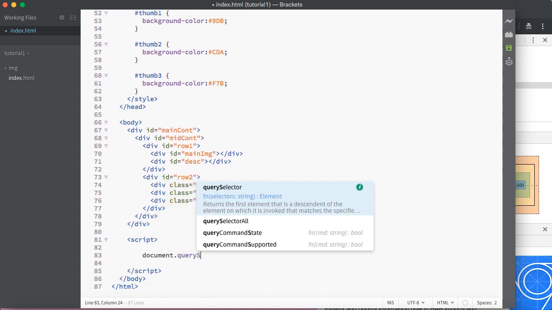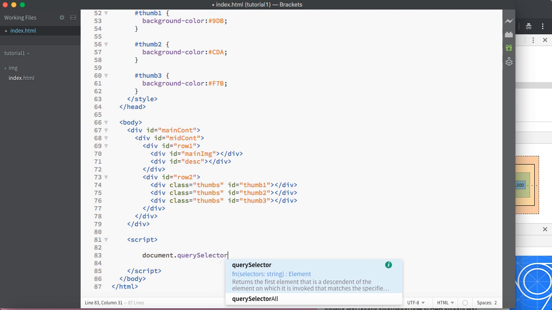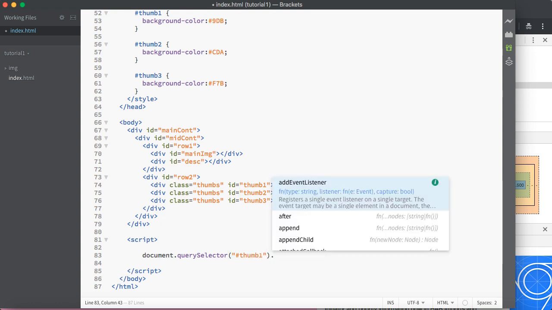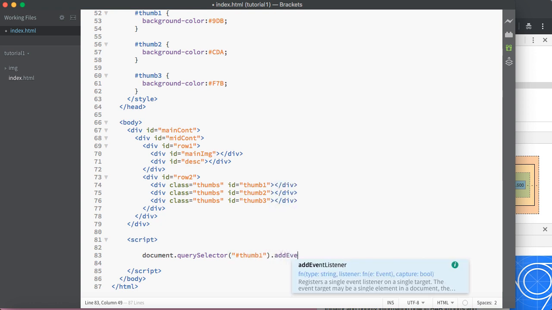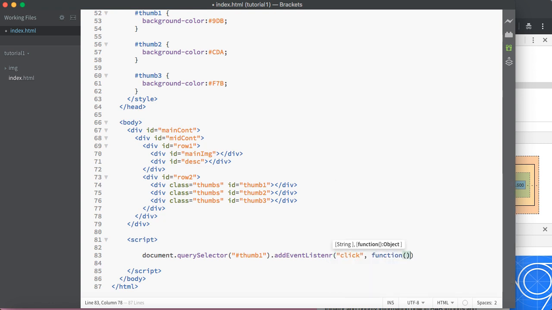document.querySelector thumb1 dot addEventListener. And so you should remember over here we're using addEventListener, and click, and a function like that.